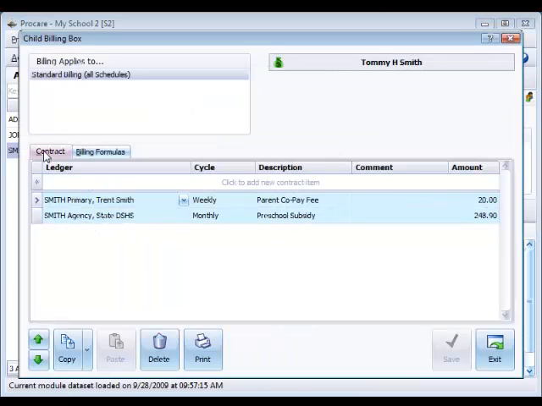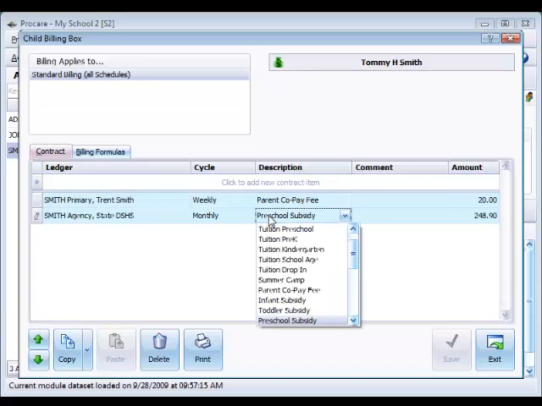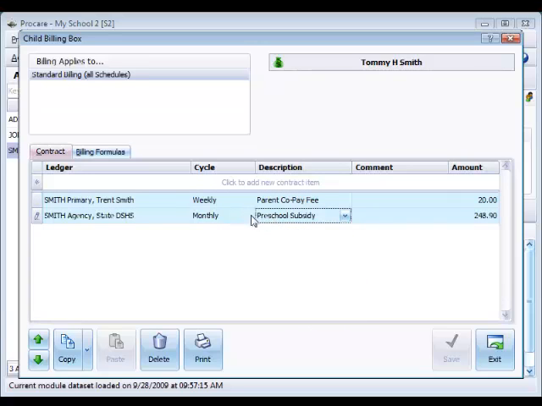So in this case, I've got contract cycle billing set up under standard billing. It's applying to all billing. And I have 2 entries, one for the parent copay fee and another for the subsidizing agency, the preschool subsidy charge that's going to come in from the agency. So the primary payer, Trent Smith, is going to be responsible for the weekly copay. The agency is going to be responsible for the monthly preschool amount.